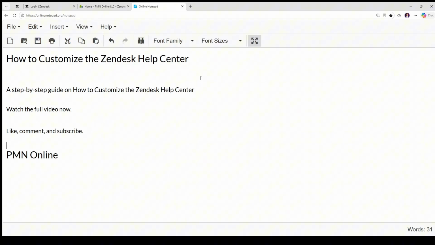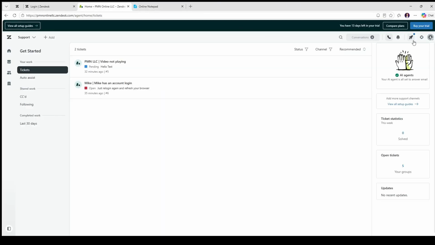Here I will show you how to customize the Zendesk Help Center. Let's jump right into the core of today's discussion. Imagine having a help center that not only answers your customers' queries, but also reflects your brand's unique identity.